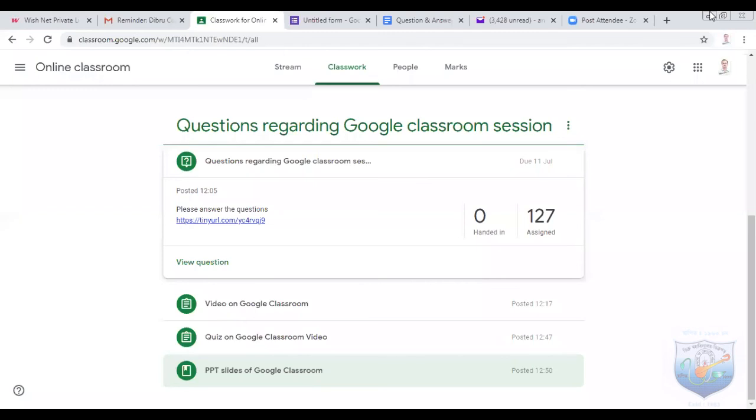And those who have not been able to join my classroom, please don't feel isolated. I will share it through Mayuri ma'am. I will send it to her and she will send it to your email addresses, those who have not been able to join. Okay.